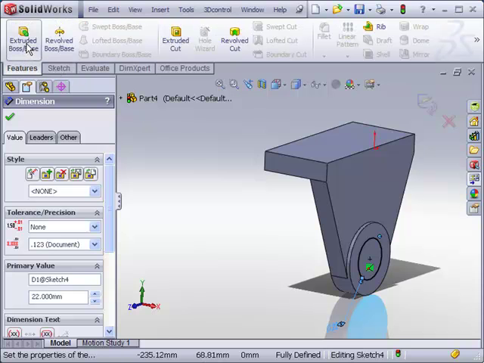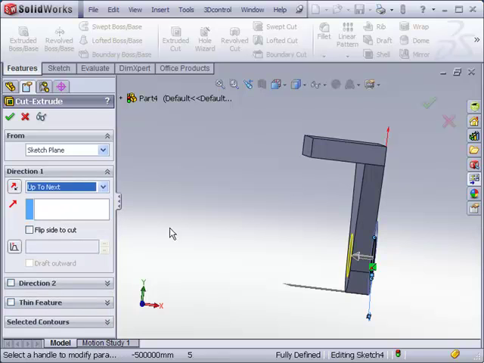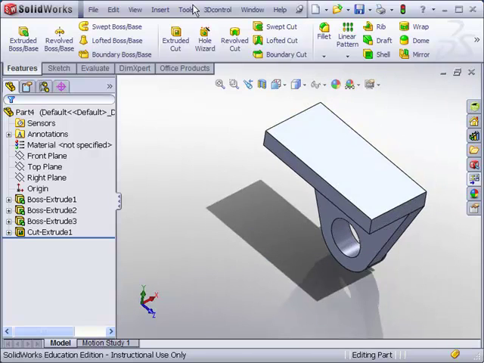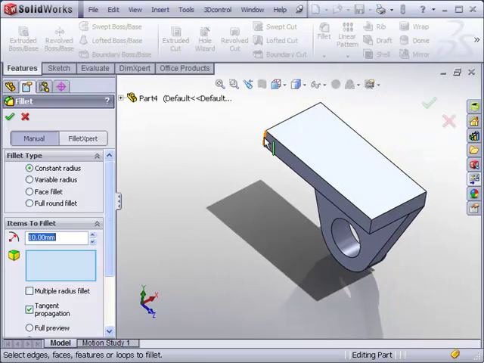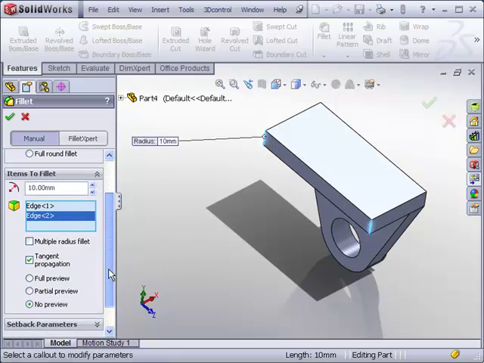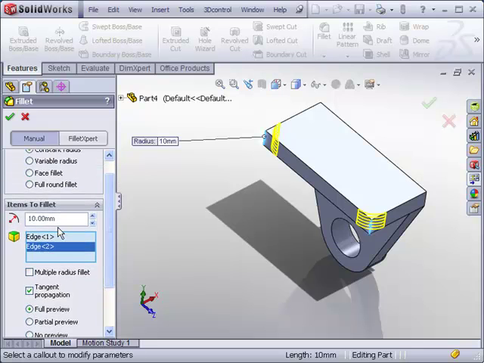Go back to features. We'll do an extruded cut this time. Instead of being blind, I'll go up to next, which takes it all the way to the next surface. Now I have the hole through there. We can now, in the feature mode, go over here to fillet. Say I want to fillet that corner and that corner. They're going to have the same size. We'll do a full preview so we can see them. They're going to be the same size, and the size of those fillets, 12.